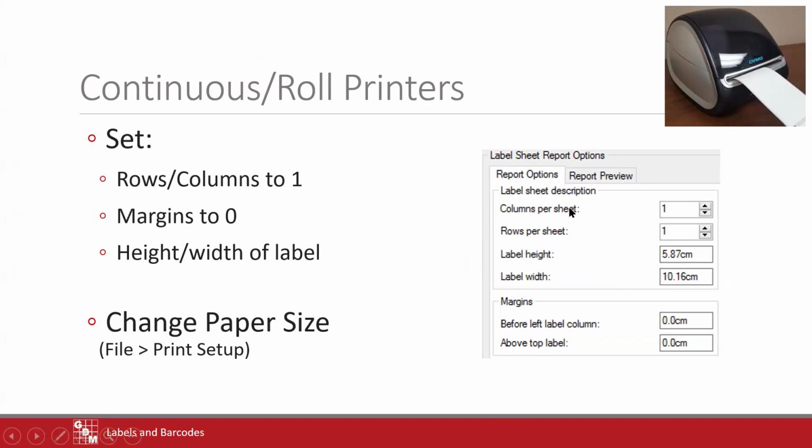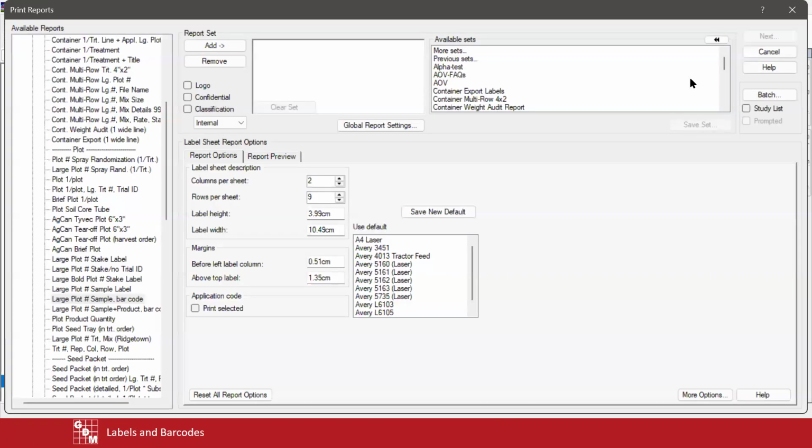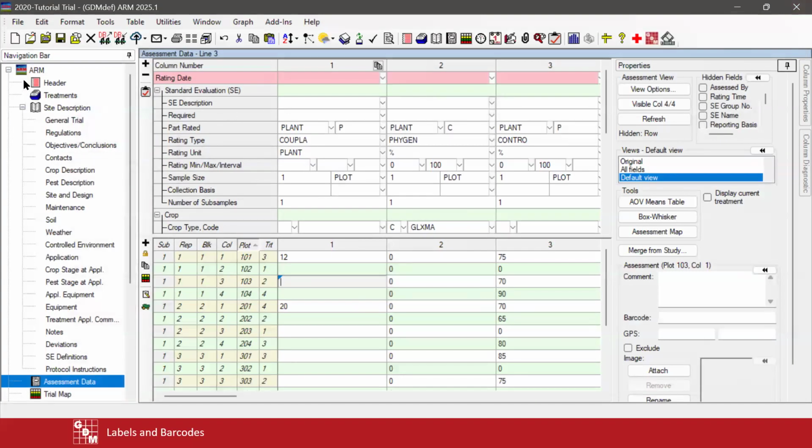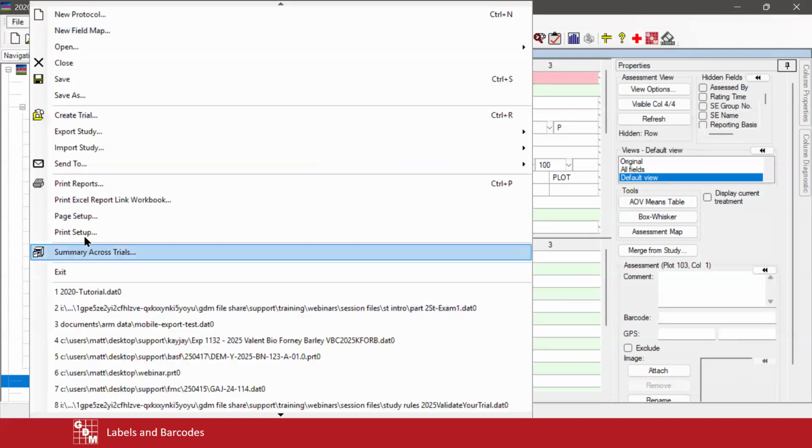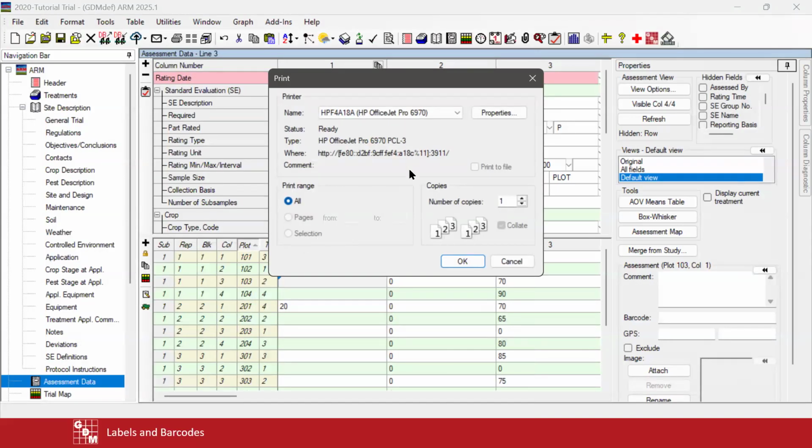And just real quick, I'll go into ARM because under File, we would want to do the print setup to change the size of your page. And sometimes that might be done automatically because the print setup uses whatever settings are related to your specific printer. So as you connect your roll, your continuous printer, it might already have that as its setting, but you want to just double check.